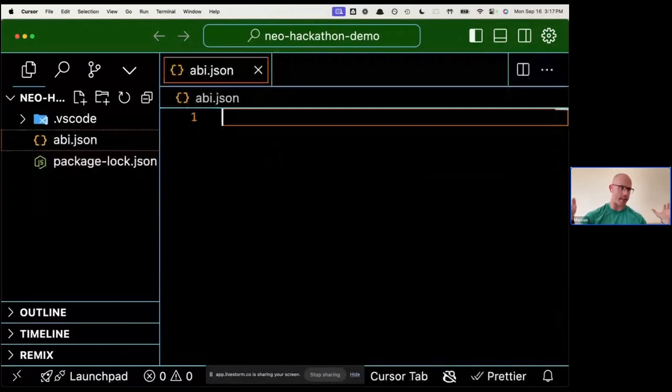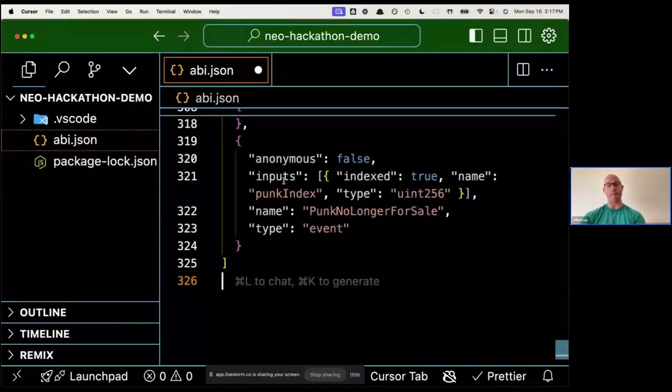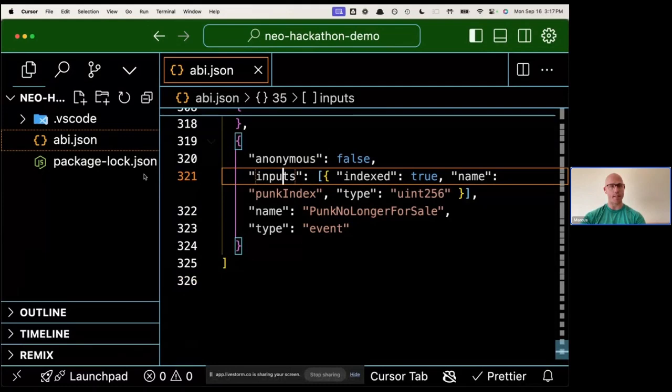Any way you make a file is fine, as long as you know where it is, that's important. I'm just going to drag and drop, and we'll copy paste that ABI right in there. I'm going to save it. Save this abi.json. And now we have the ABI. Yay. All right, so we have the file.